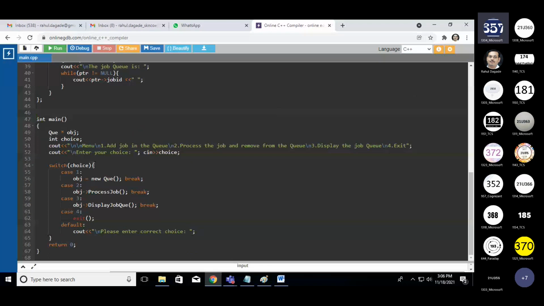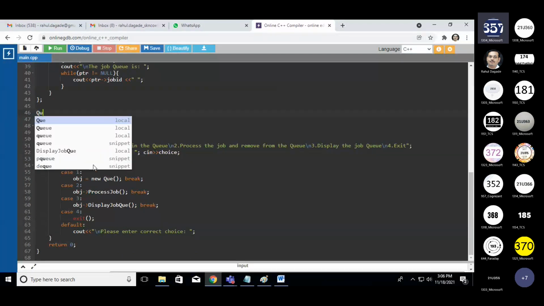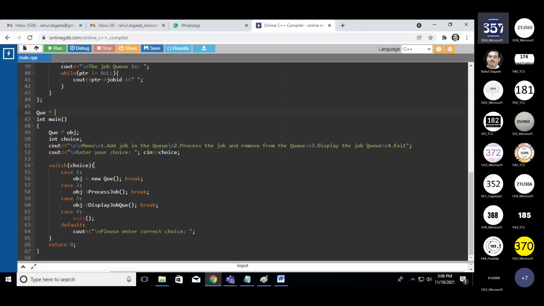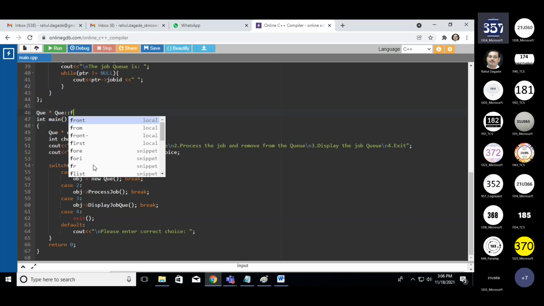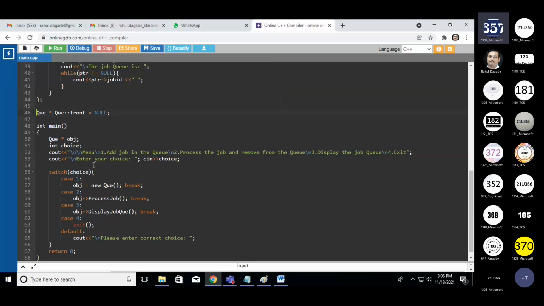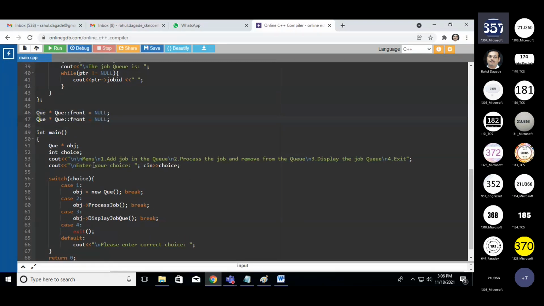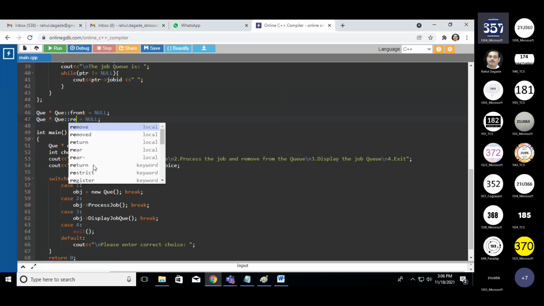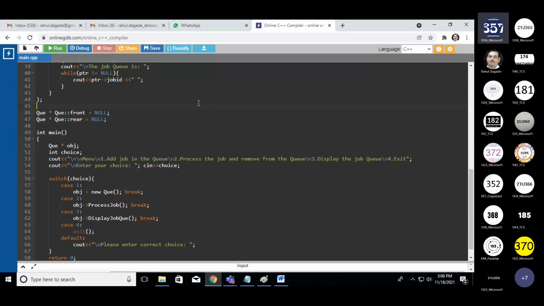Q pointer Q front equal to null, and the same thing, rear equal to null. Now let us run it.